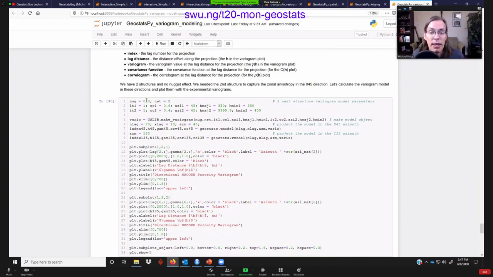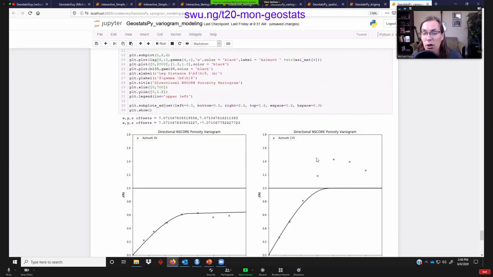We said we want a 0 nugget, a 0.6 contribution to the first structure, the short range structure, and a 0.4 contribution to the second one. And we had, in this case, I did 300 meters, 350 meters for the range, major and minor. And I put 400 meters in the minor direction for the second structure. But other than that, it was very similar. I think there was just a difference of about 50 meters or so in what I did with the dashboard. And here's the result right here.